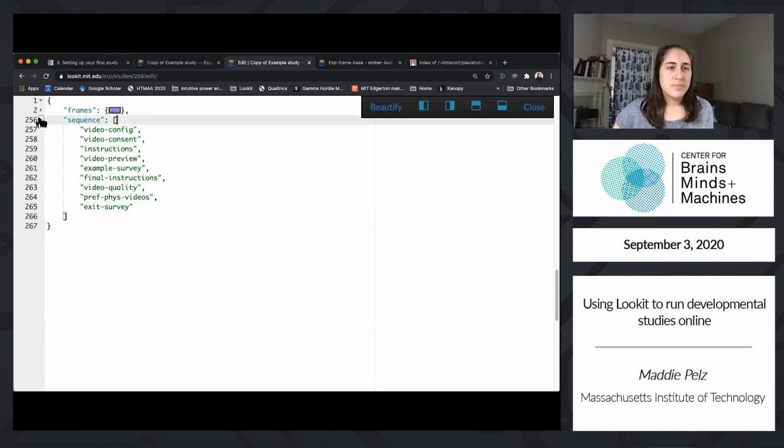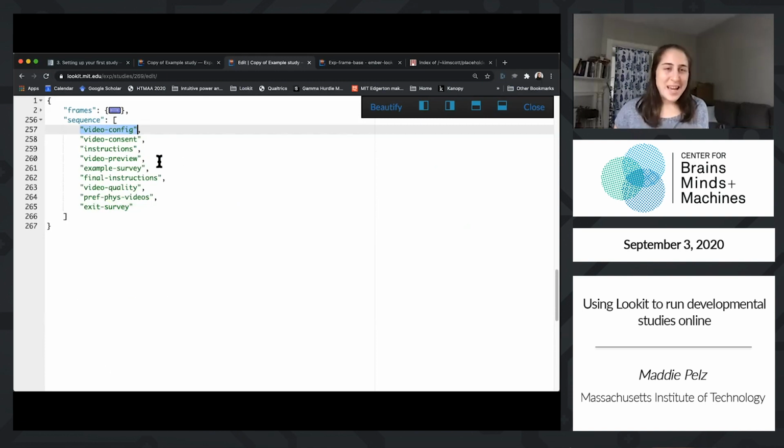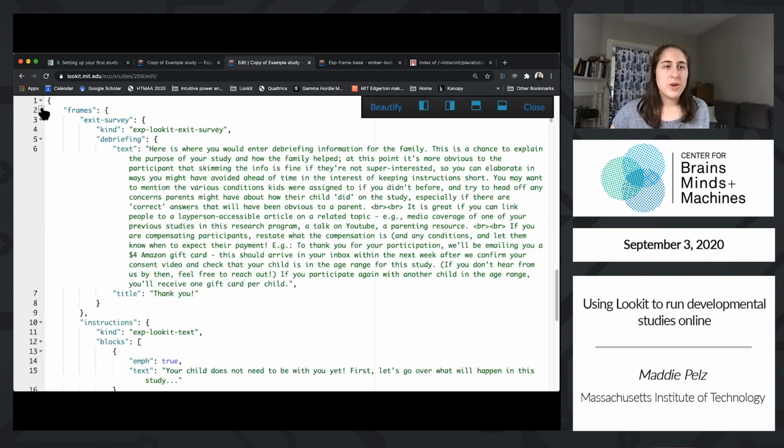So where we adjust that is in frames. For each of the sequence items, each of the items in the list of sequence refers to one frame. So for example, for each of these, there should be a frame that's defined here.